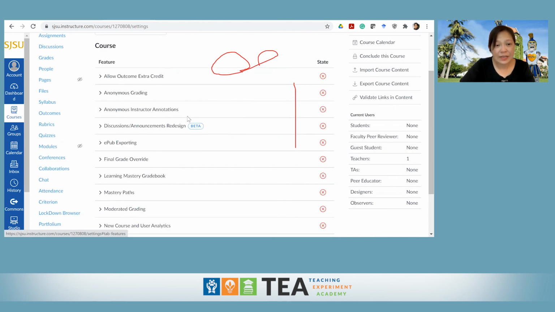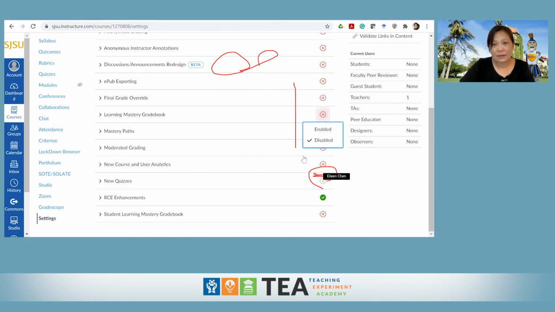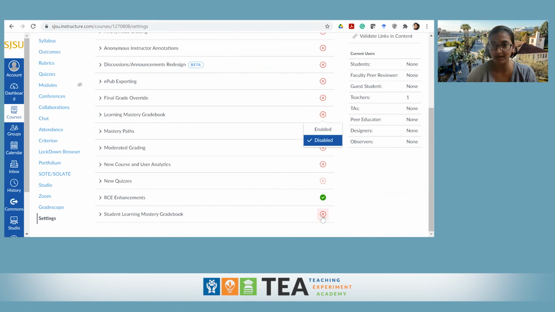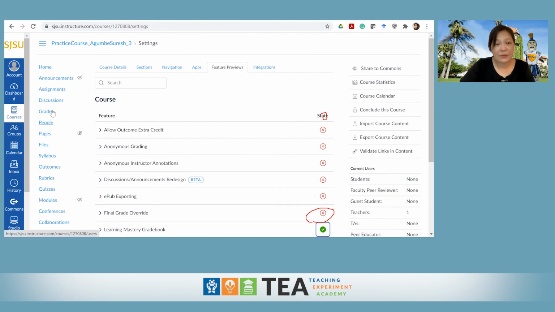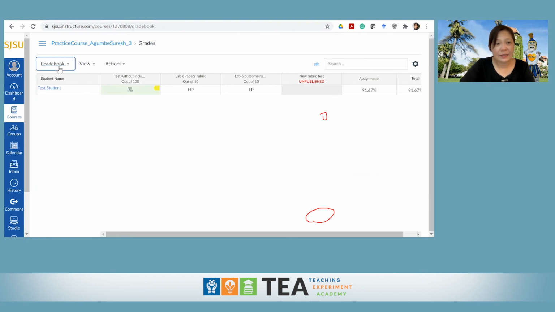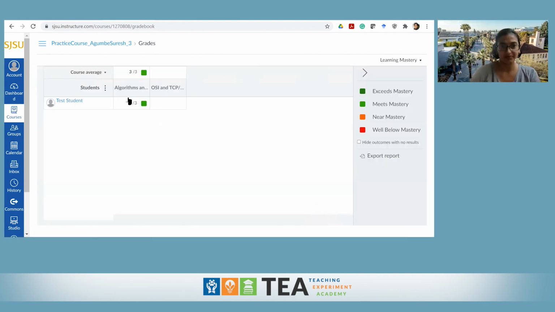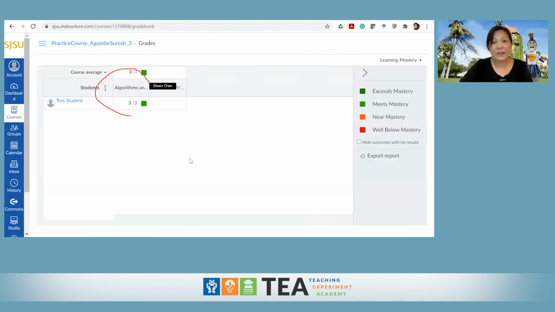And you want to enable mastery. This one, yes. Oh, student. Okay. No, this one. Learning, yes. Okay. So if you disable the student learning mastery gradebook, they cannot see it, but you can see it. So now if you go back to grades and click one more time, now you can see the learning mastery gradebook. So here's kind of how it looks.